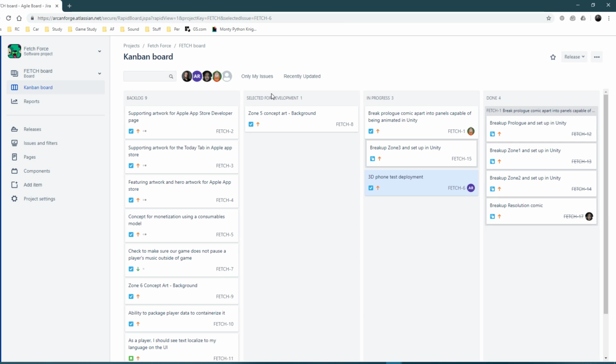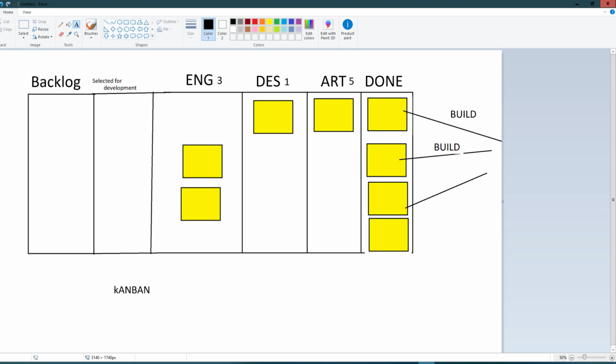So let's go back to Jira real quick. Jira's a little confusing for some of the stuff here. They have a bunch of columns that we're going to be fleshing out. I haven't created those yet, but it's going to follow exactly what we just did in Paint.